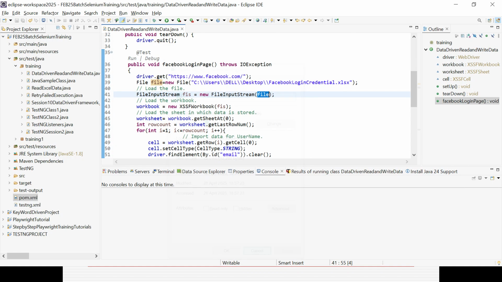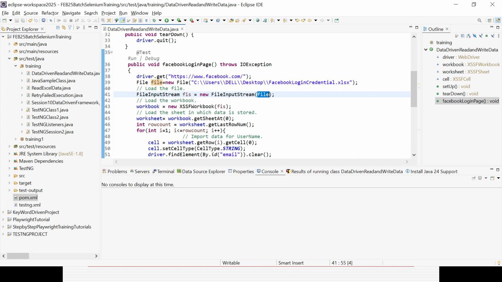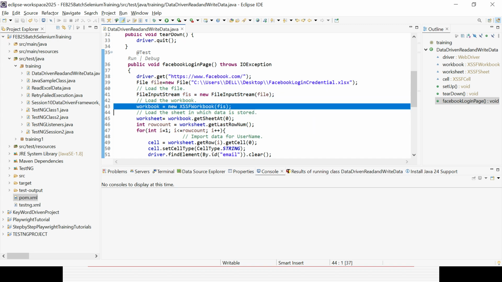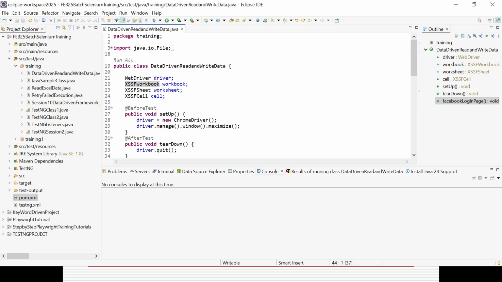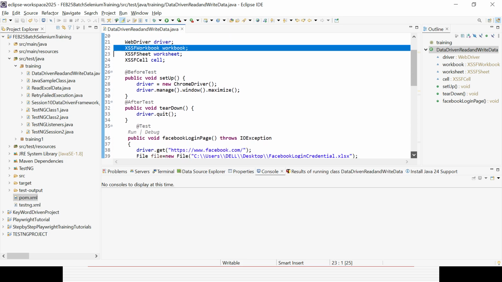Now I go to the worksheet, the workbook. What is the workbook? Test data is the workbook. So how can I get it? I'll be taking the reference of the FIS, and I am creating an object of workbook, which is already declared as a global variable. So that is the way I am coming to the workbook. This is nothing but the complete name of the file with the workbook extension.